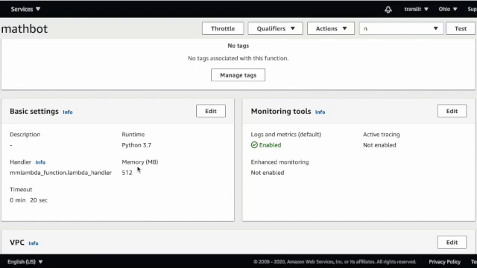I'm using Python 3.7. Make sure you have enough memory allocated to what you're doing. Your handler is very important. This is the name of your file, mmlambdafunction.py or whatever it is, followed by the name of the function in your file. So it's def lambda_handler(event, context). Timeout. You don't really need 20 seconds usually.